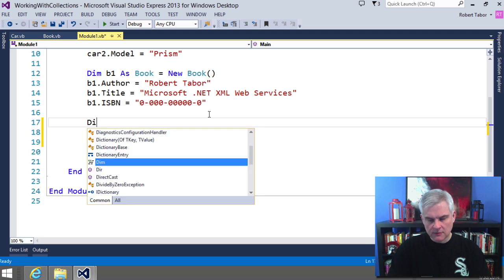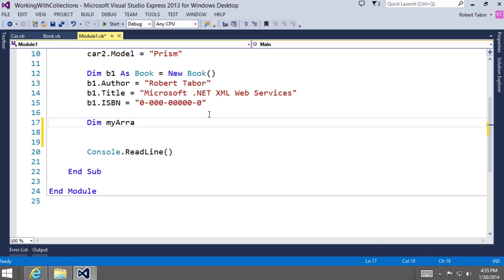All right, so first of all, I'm going to work with the array list type, and I'm going to call this myArrayList as new System.Collections.ArrayList.